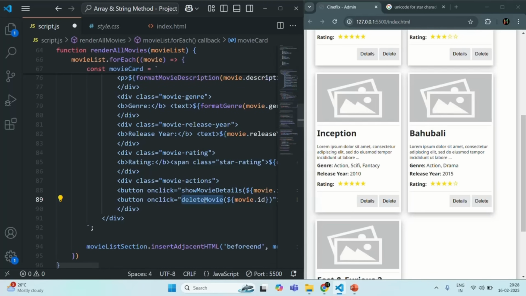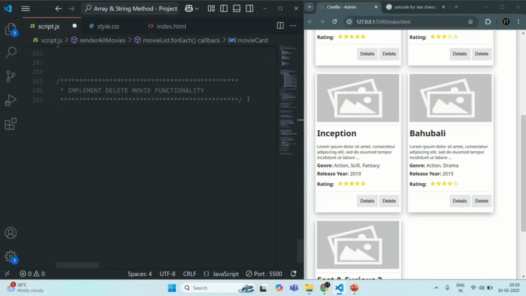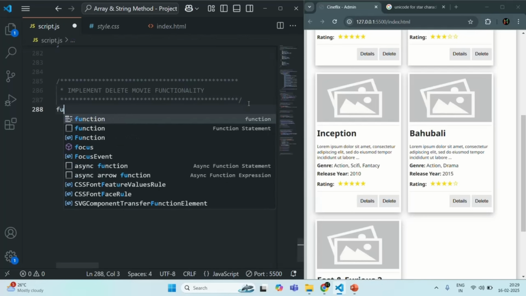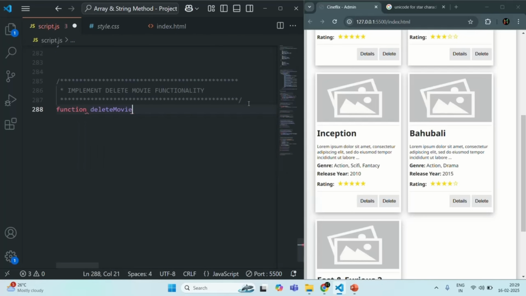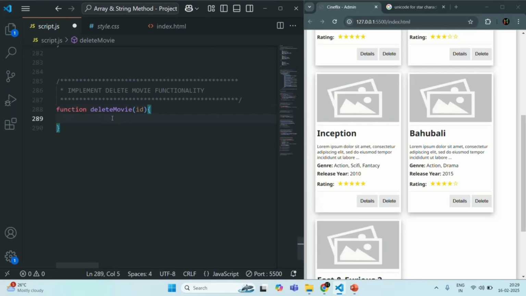Now let's go ahead and create this deleteMovie function. So let me scroll down, and here I'm going to create that function. We are calling that function deleteMovie, and we are expecting the ID of the movie which we want to delete. Now the first thing which we are going to do is, first we want to get the movie which we want to delete.